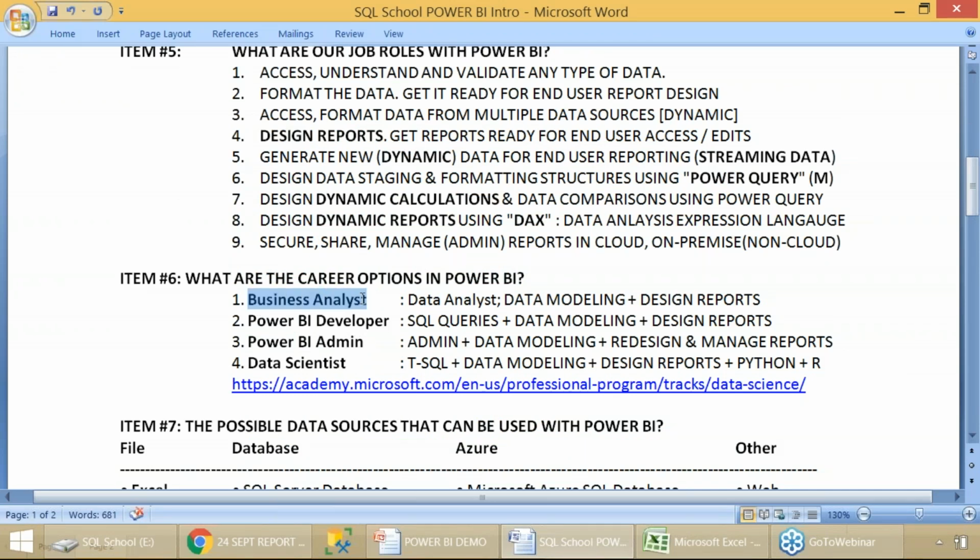Business analysts are into data modeling and report generation. We also get the junior position of business analyst as data analyst, and Power BI developer, writing some basic level SQL queries and then data modeling and designing the reports.